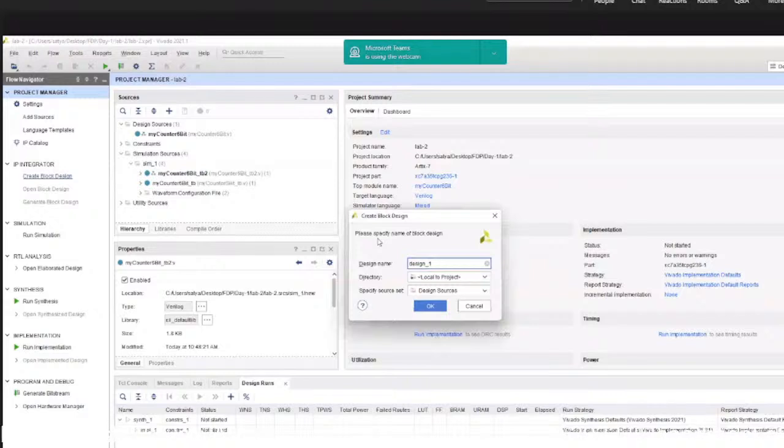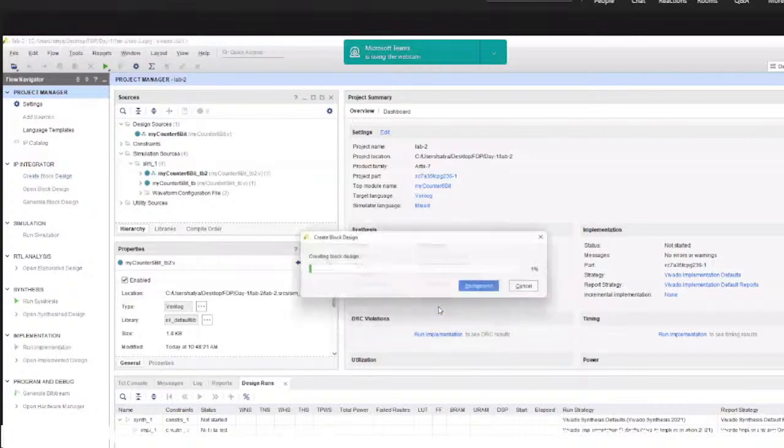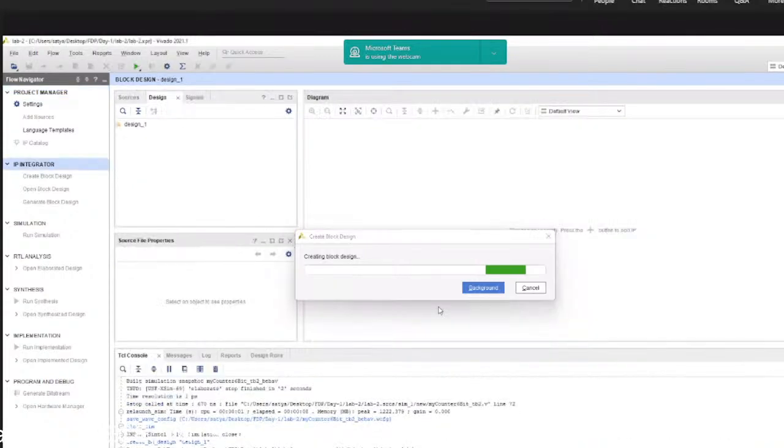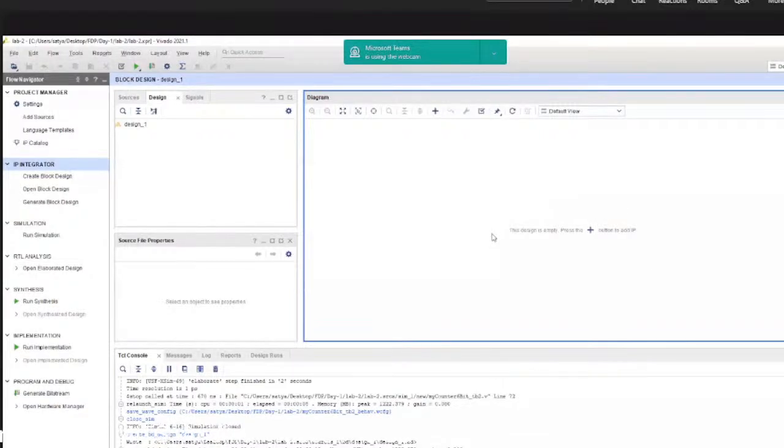Once you click on that, a dialog box appears for creating a block design, asking what the design name for your block design should be. I'm just leaving it as the default, that is design_1, and without disturbing other options, you can click on OK. Now the Vivado environment is creating a new block design, and the block design environment is newly created.